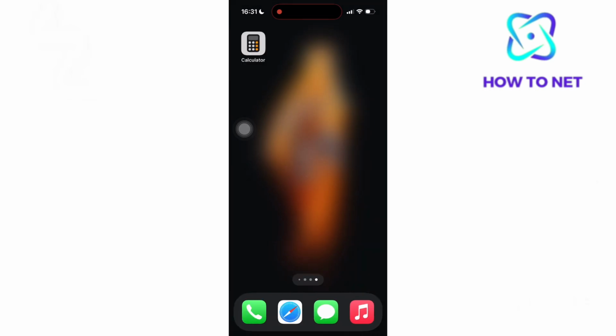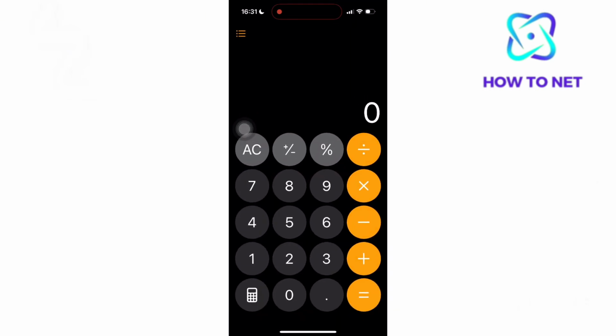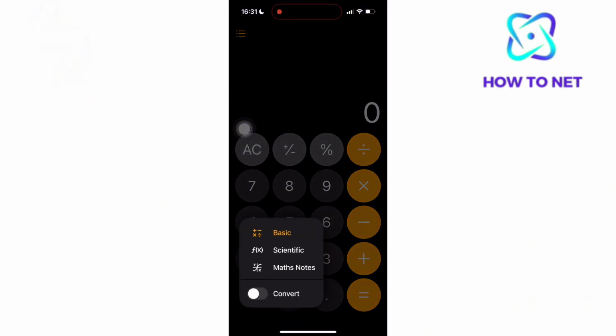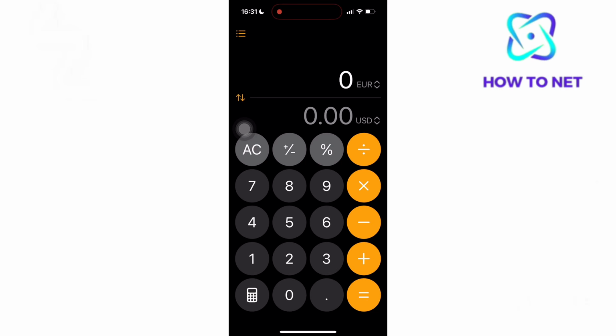To do this, simply head to your iPhone calculator. Now on your calculator icon, simply tap onto it, onto the option of Convert. Make sure to turn it on. The currency converter will get enabled successfully.